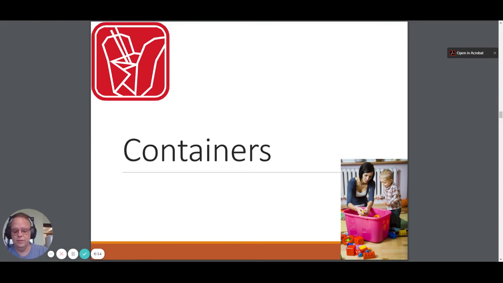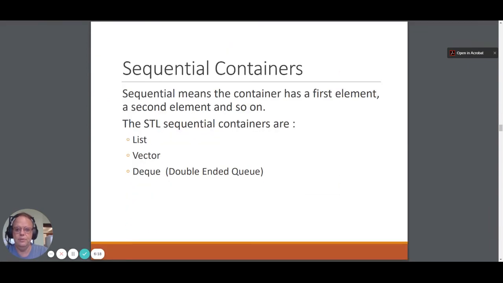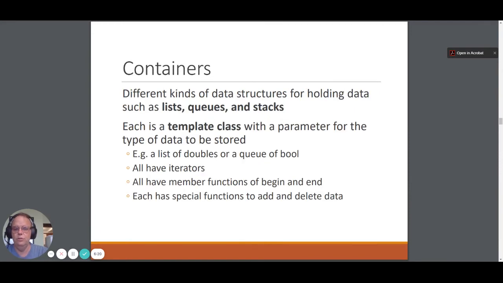So what are these different types of containers? Well, we've already seen vector, but different types of containers are used for holding data: lists, queues, and stacks, which we've seen in our previous presentations. Each one is a template class with the parameter for the type of data to be stored. For example, a list of doubles, a queue of Boolean values. All of them have iterators, all have member functions for begin and end, and each one has special functions to add or delete data.